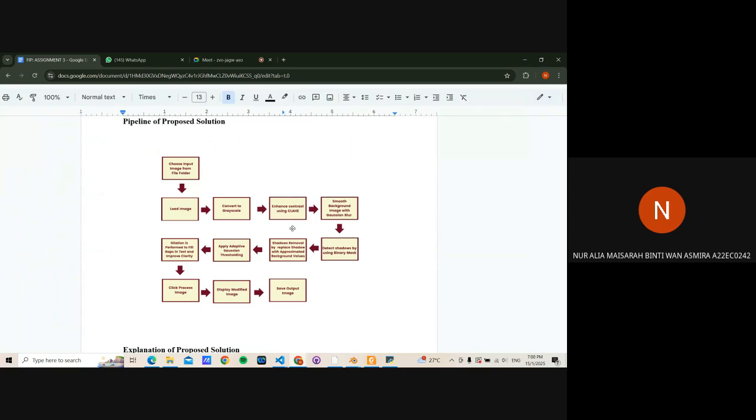Okay, so for step 1 and 2, which is choosing the image from the file folder and loading the image, this allows flexibility to process any image that the user wants to put. Once the image is chosen, it will be loaded into the program where all the pixel data is read and stored, preparing it for further processing.